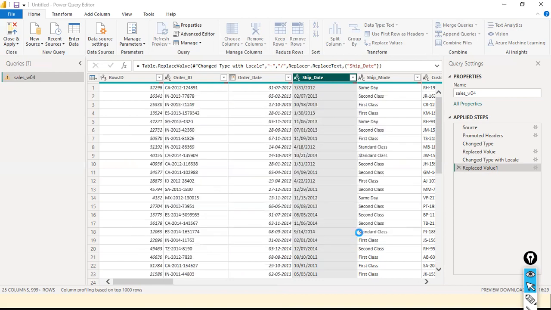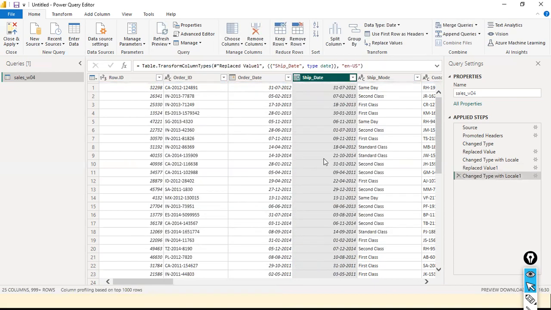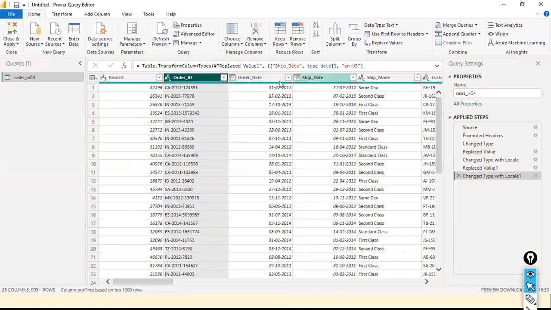And that's it, hit OK. We are done. So you can see the icon next to the order date and ship date is a calendar, right? It looks like a calendar, hence we don't see any error. And at the same time, it got converted to date data type perfectly.